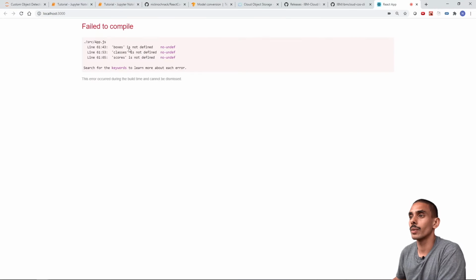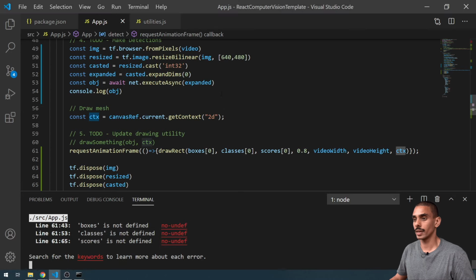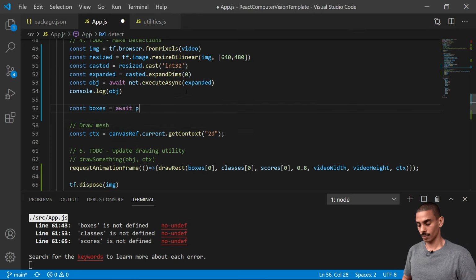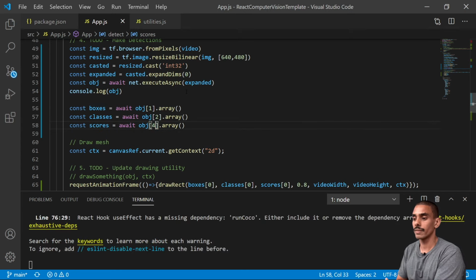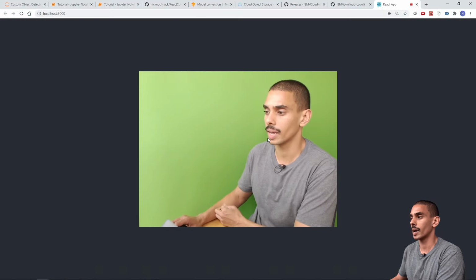Oh, so it looks like we've got a couple of errors. We haven't actually defined boxes and classes and stuff in here. So we just need to make sure that we actually define where our boxes, classes, and scores are coming from. So let's quickly do that. Save that, see if we've got any errors now. Let's open our app back up.